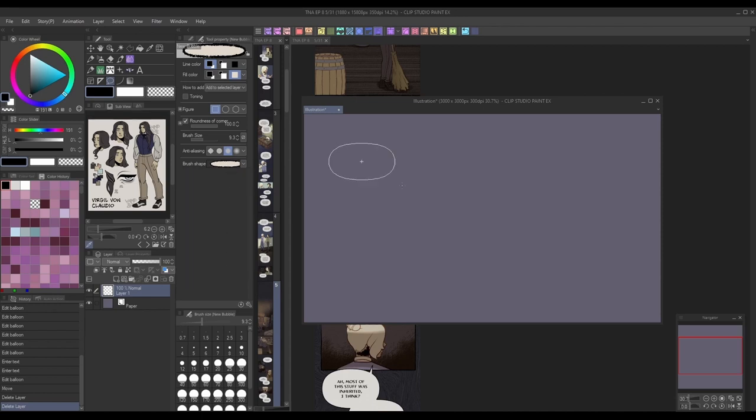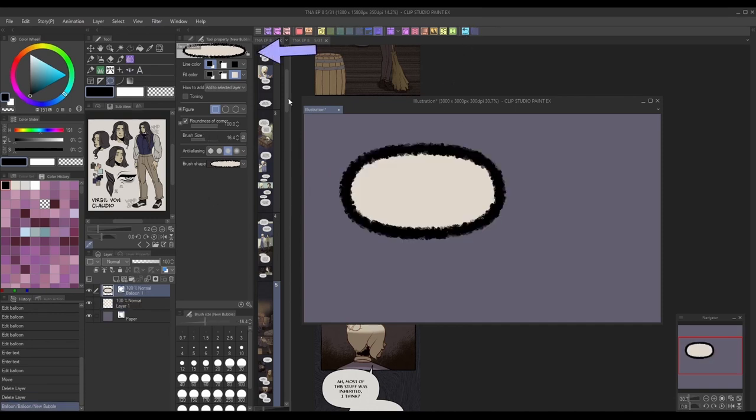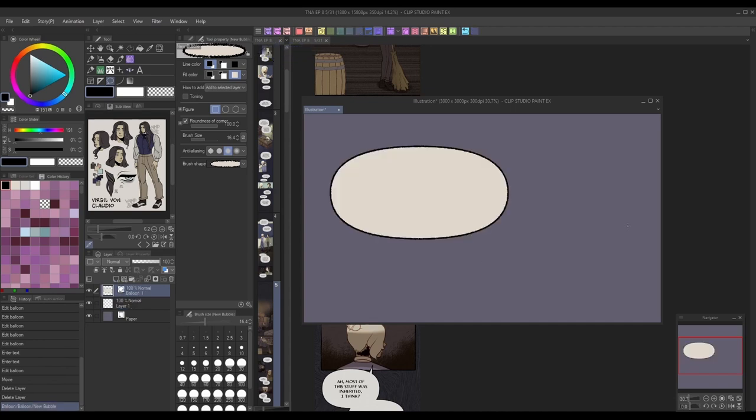After getting the bubble looking how you like it, be sure to click the lock button at the top of the panel. This will prevent you from accidentally overwriting any settings you've chosen for your bubble.